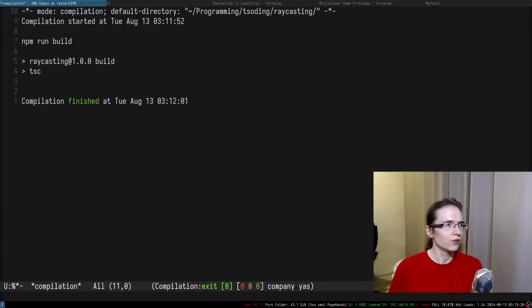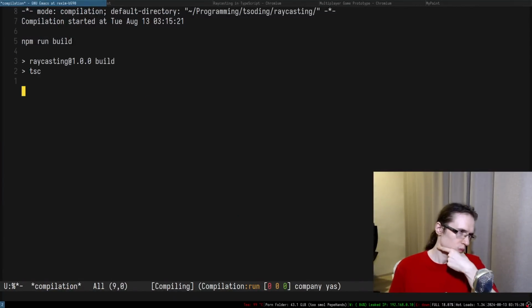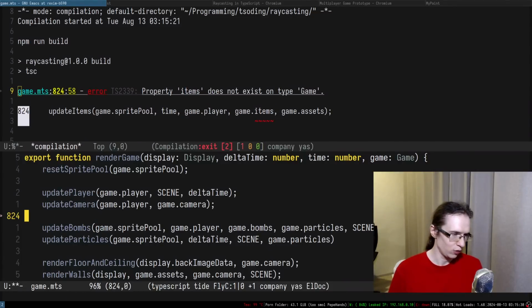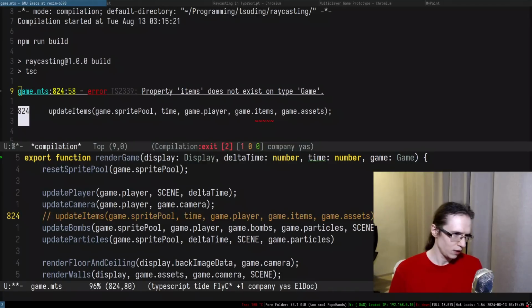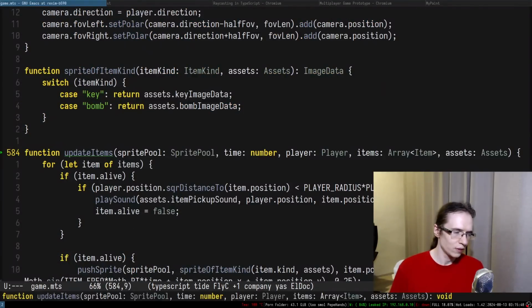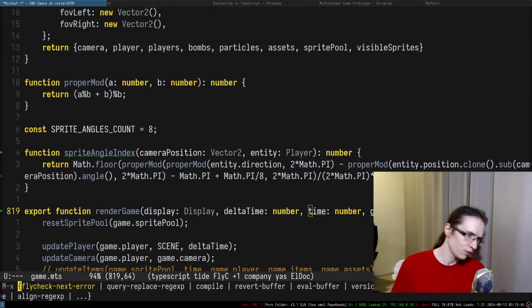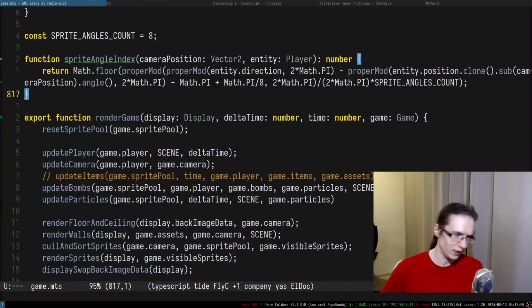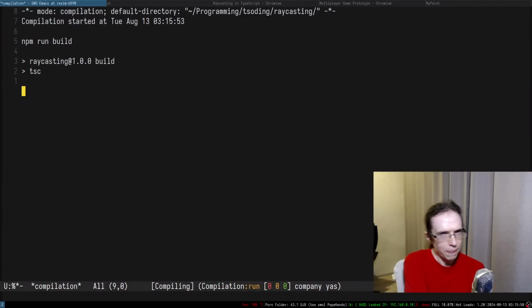All right, so let's recompile. I think it will compile. Well, I mean, almost. Update items. Yeah, so there's no need to have that. I can actually maybe factor it out like this. Any more errors? So this is just unused stuff. Render game, and we don't need time because time was used for that stuff. Okay, so that's totally fine. That is totally fine, my friend.